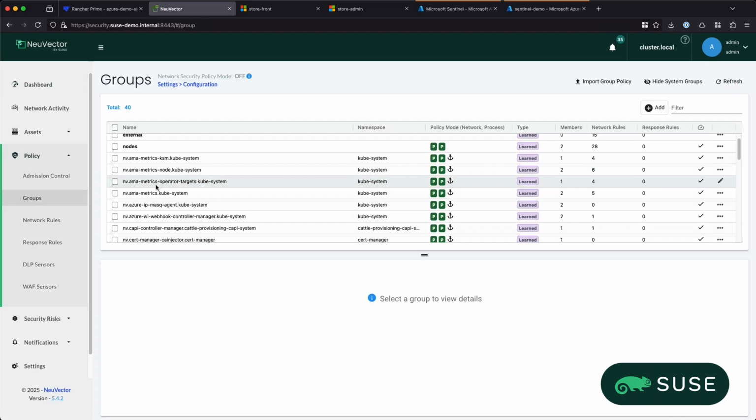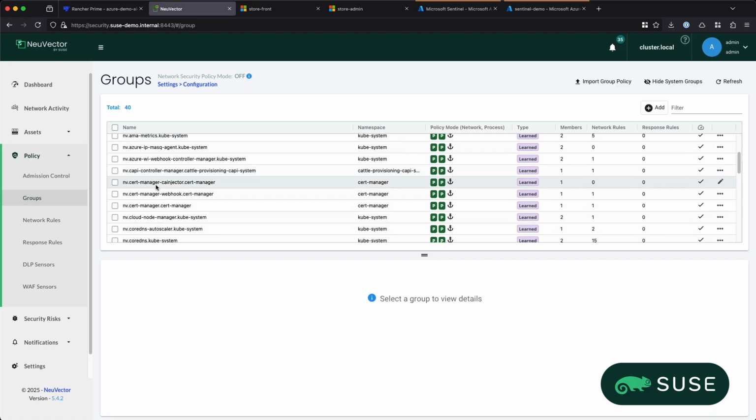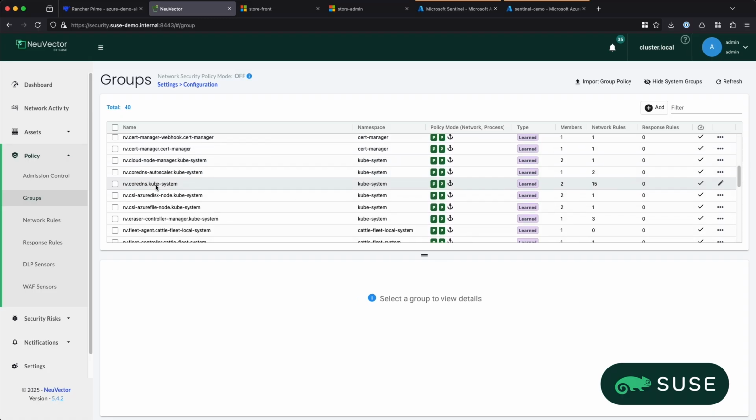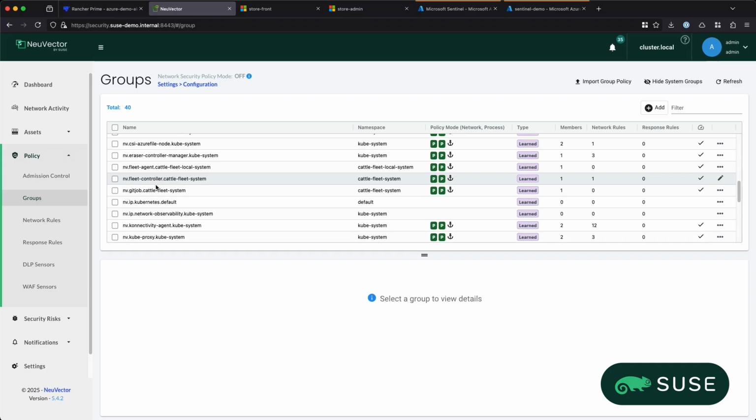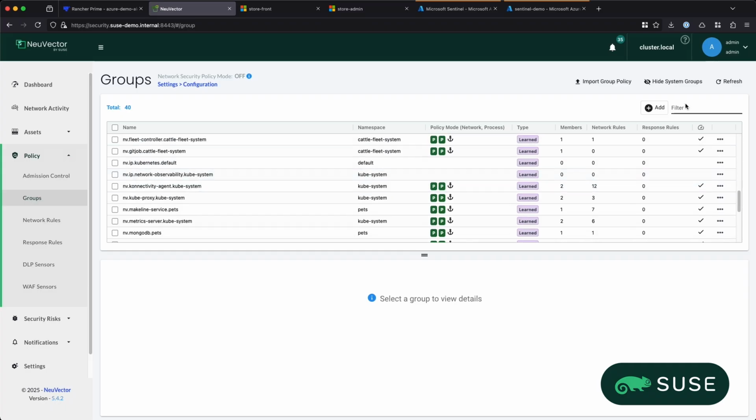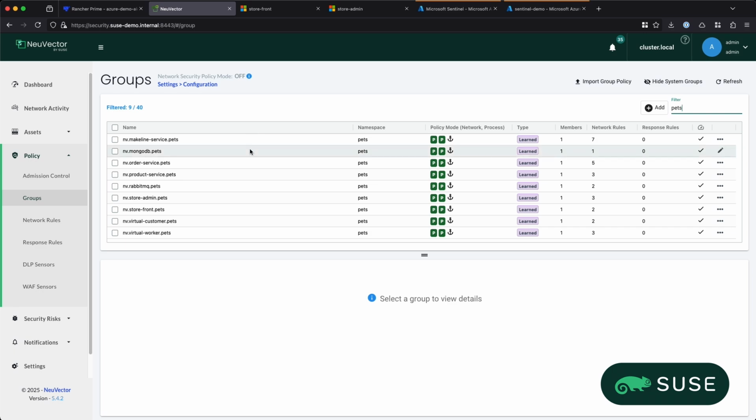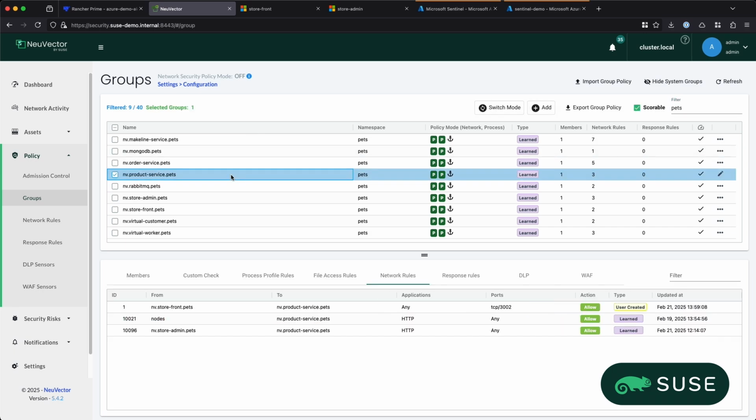The interface will automatically populate with all Kubernetes components. Currently, this system is in protect mode, which prevents any network connection or process execution that has not been explicitly allowed. Here we can see the different components of our sample application. If we select any one of them, we will be able to view the learned or created rules. These dictate how the pod is able to interact with the rest of the cluster.